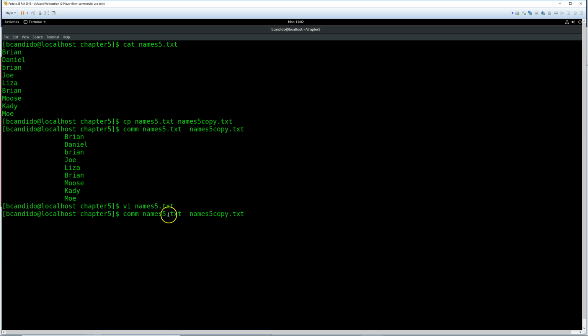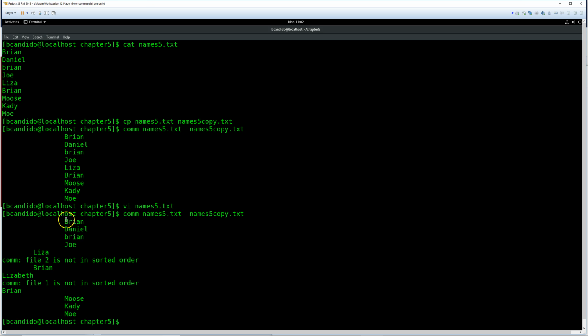And if I do a comm, you will now see it shows the first 4 records are exactly the same. Then in file 2 it has Liza and Brian, and then in the first file it has Liza Beth followed by Brian, and the last few lines match. So comm can be used to show what is common and also what's different within a file. But I only made one change, and you can see how much stuff it's showing me on the screen.